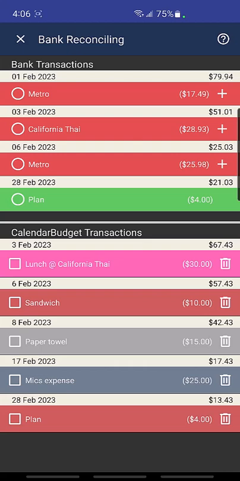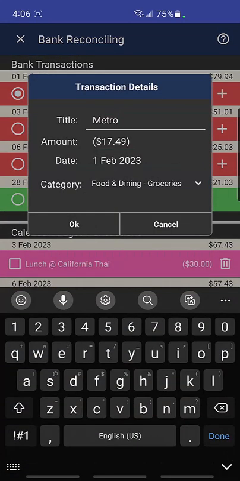Beginning at the top of the bank transactions, we see the first one for Metro is on February the 1st. There isn't a corresponding transaction in CalendarBudget, so this was an unplanned transaction. So all we need to do is add that transaction to our CalendarBudget list. To do that, we'll just click the plus sign to the right of the transaction.